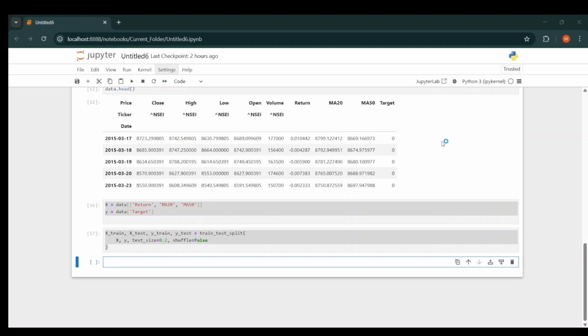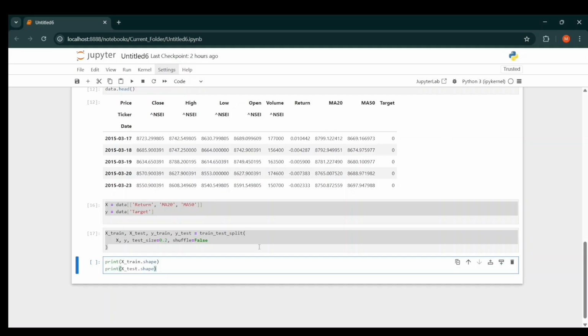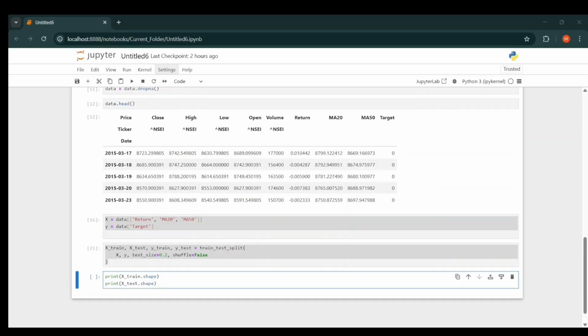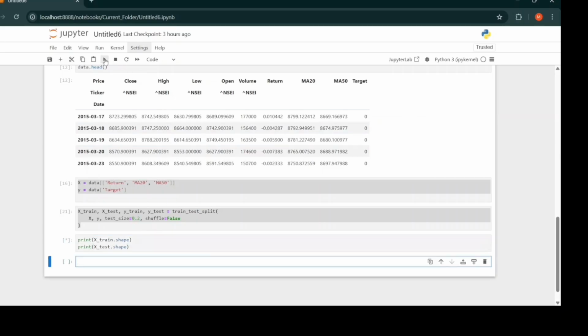Alright, now let's quickly check the size of our training and testing datasets by typing print x_train.shape, print x_test.shape. The shape attribute tells us the dimensions of our dataset. It shows the number of rows and the number of columns. Then click on run button.